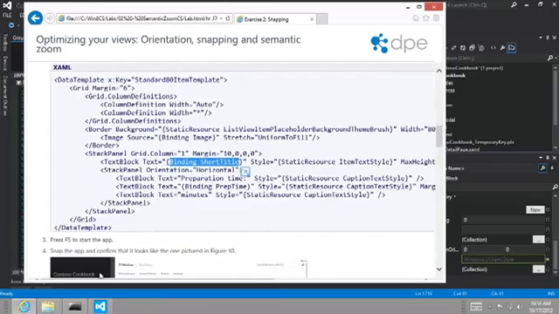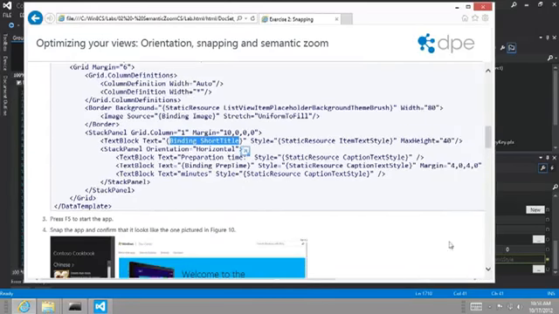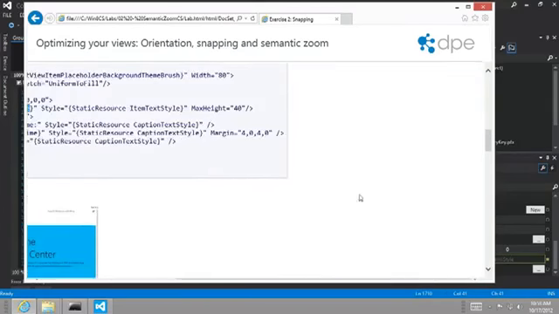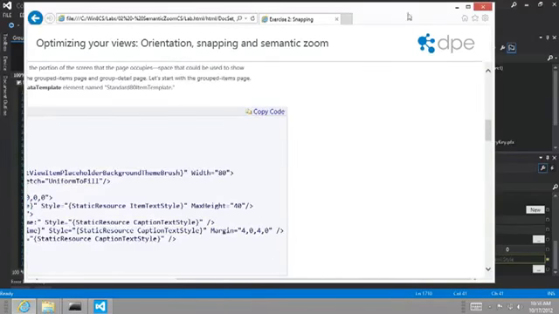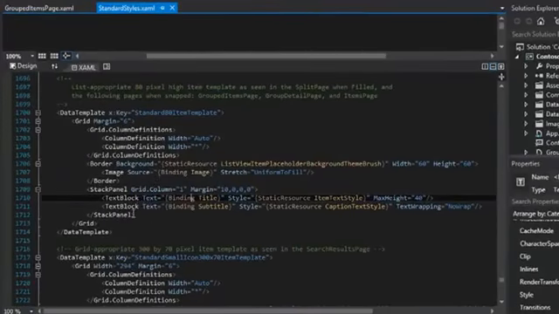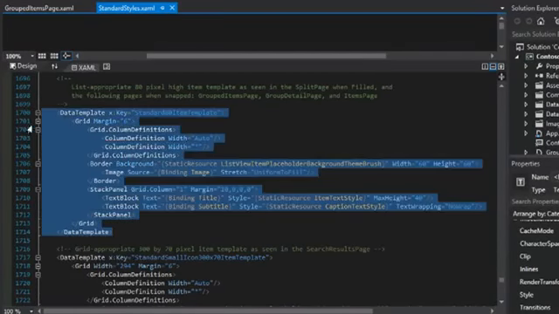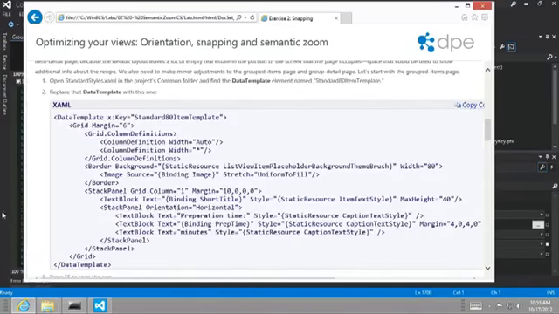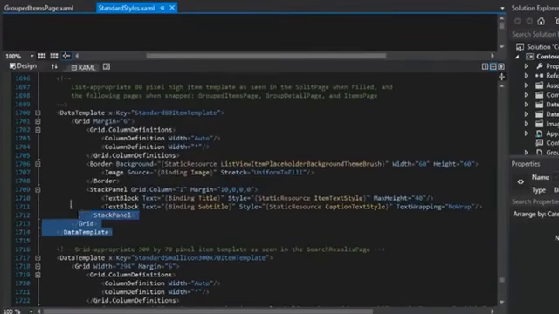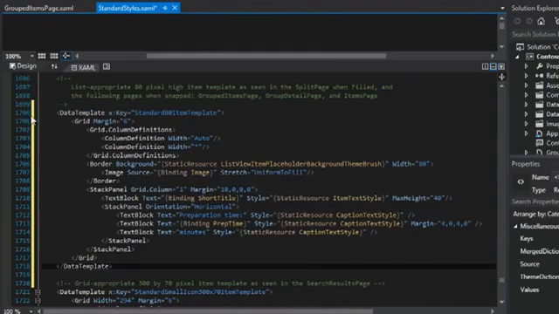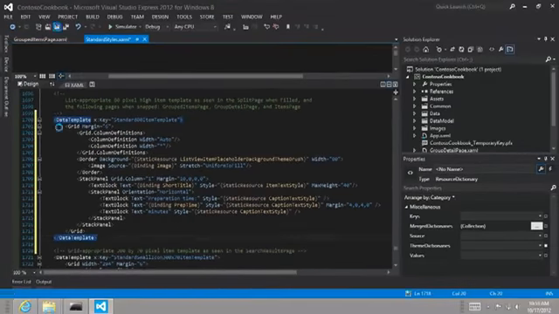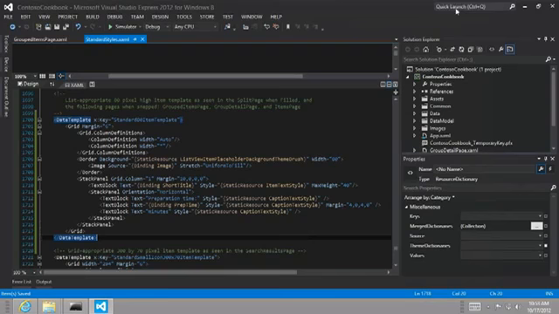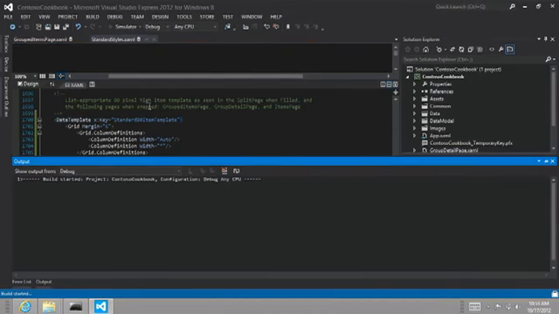So let's go over to the right-hand side here and copy the code. And we'll just replace this entire data template. Yeah, the whole data template will just be changed out. And so there we go. We've made the change. Let's see what else we're supposed to do now and just test it.